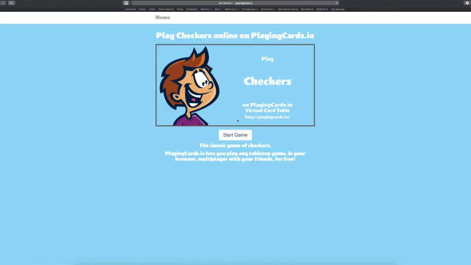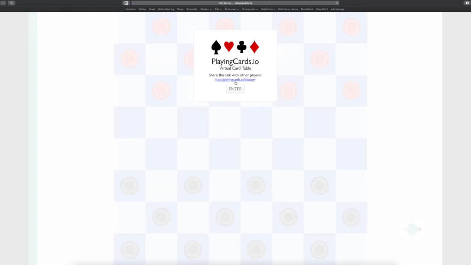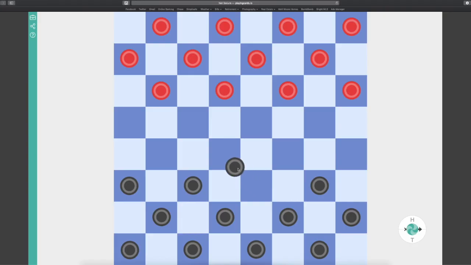So if you decide you want to play some checkers, you just click that button and you hit Start Game, and basically you're going to take this link and you're going to share it with other people. So right now I'm playing a friend. I go ahead and make my checker move, and the corresponding result is going to show up on their screen as well. Then they can make a move. There you go. And from there you can play a game of checkers, all virtually and all with your friends.